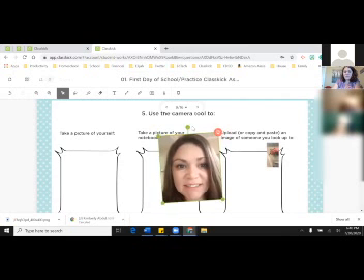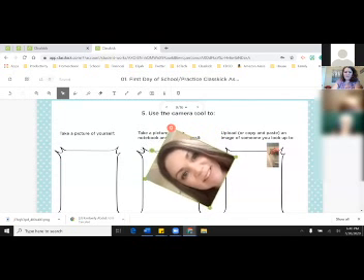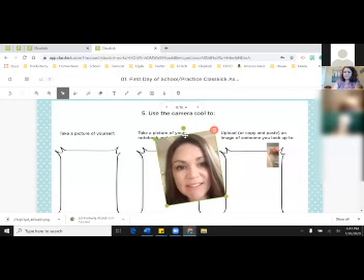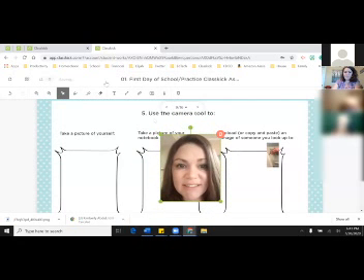So does everybody see this little part here at the top? It looks like a little alien thing. That's how you would rotate the picture if you wanted to rotate it. Okay. Is there anybody that has questions about how to insert pictures?